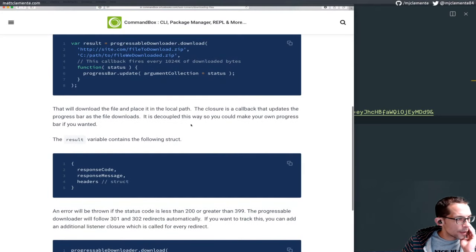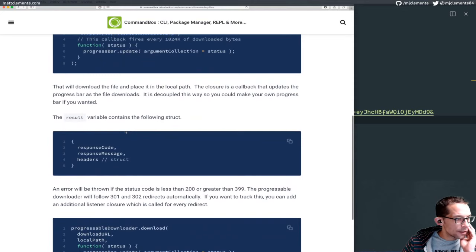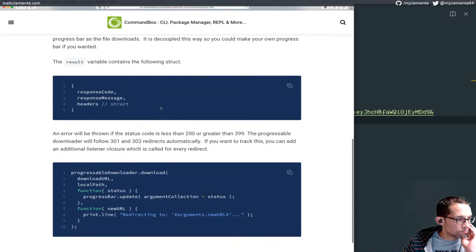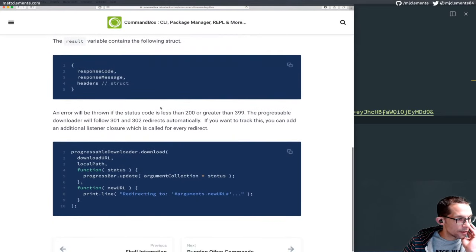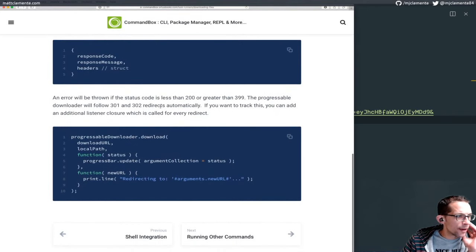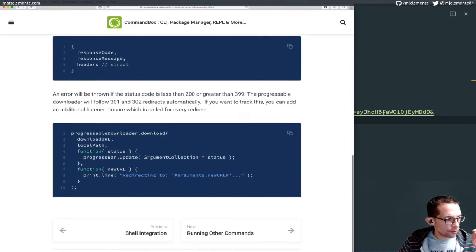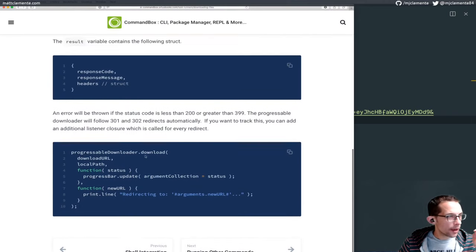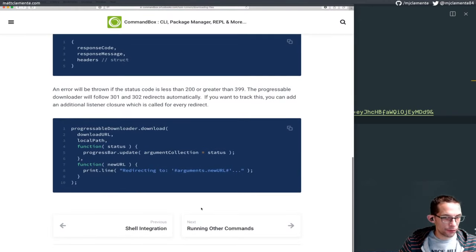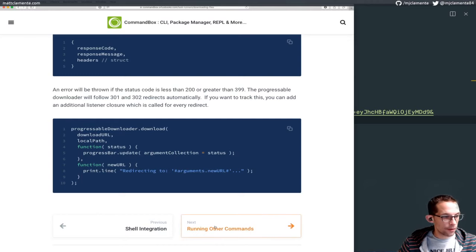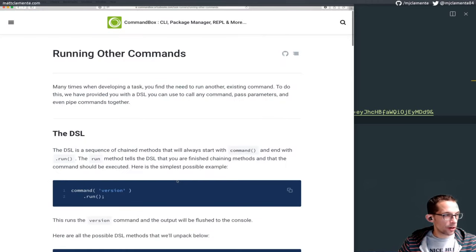The closure is a callback that updates the progress bar as the file downloads. So you can make your own progress bar, which I'm not interested in doing. And the error will be thrown if the status code is less than 200 or greater than 399. And we could follow redirects if we wanted to. Okay, I think that's sufficient for digging into that for now. We'll hop over to running other commands.